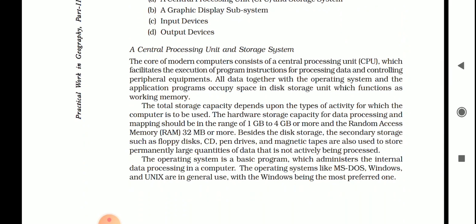The core of modern computers consists of the central processing unit. जब आप छोटे क्लासेस में अपने कंप्यूटर चैप्टर जब आईटी वगैरह आपने पढ़ी होगी तो उसमें भी ये पढ़ा होगा कि कैसे ये सीपीयू वर्क करता है. CPU is like a brain of computer, which facilitates the execution of programs, whatever program is executed in the computer. It controls all the data; all the data is controlled by the CPU.